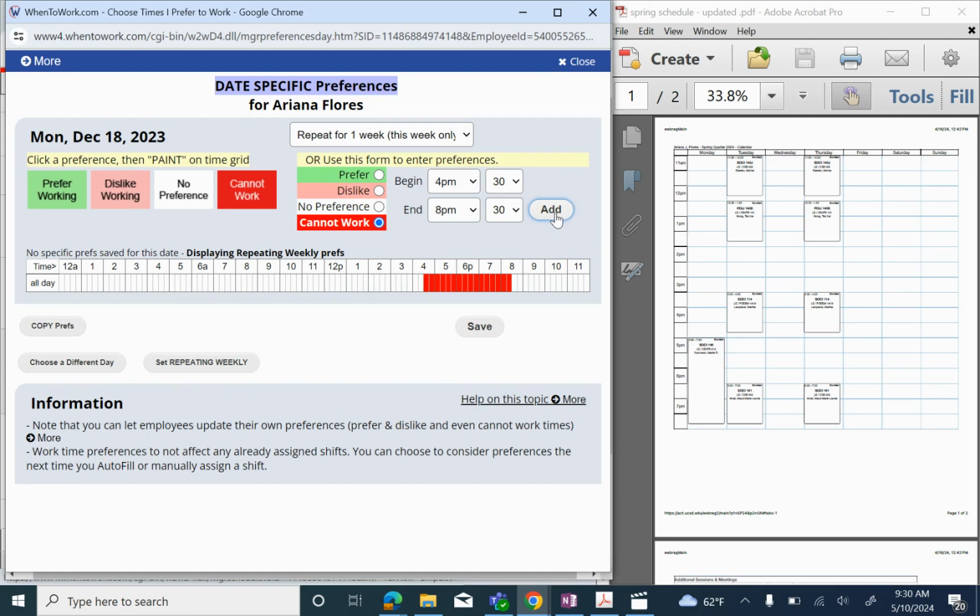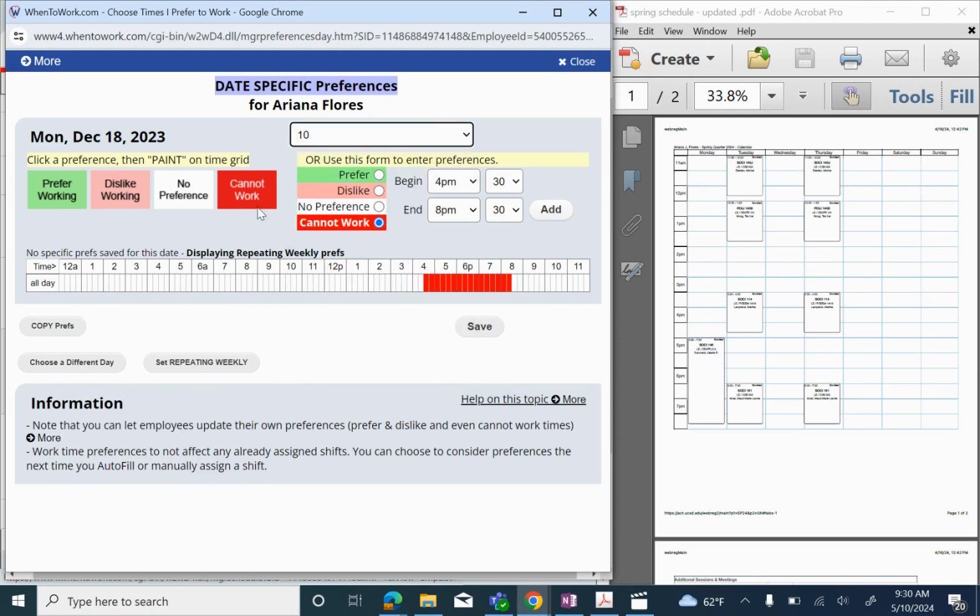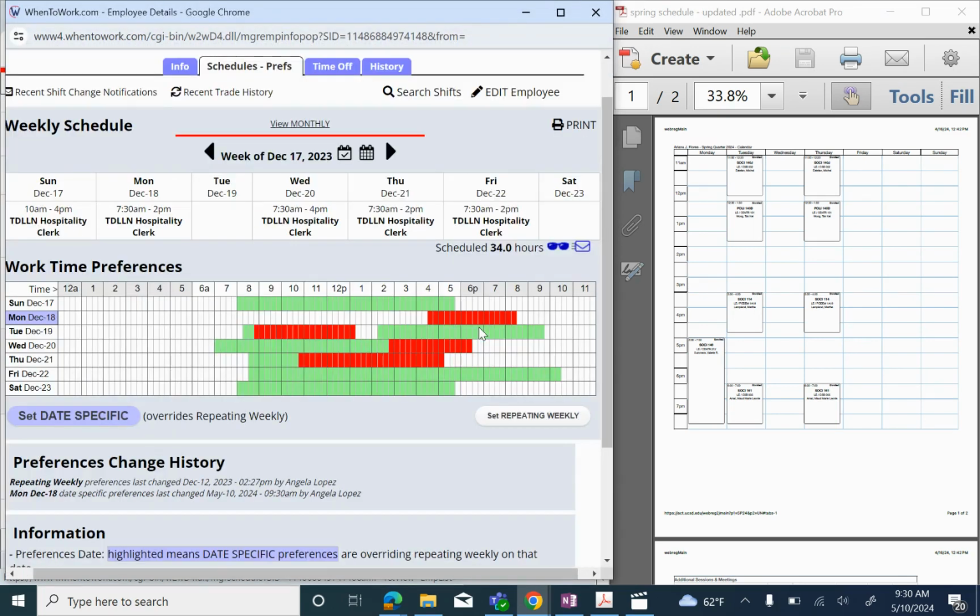There you go. And one thing to note, as we're inputting preferences for the quarter, you need to remember to put repeat for 10 weeks because that is how long the quarter is. Once you've selected all that and you've checked that this is all correct, simply click Save. And you'll see the change made here. So I'm just going to go ahead and add some more of her classes.